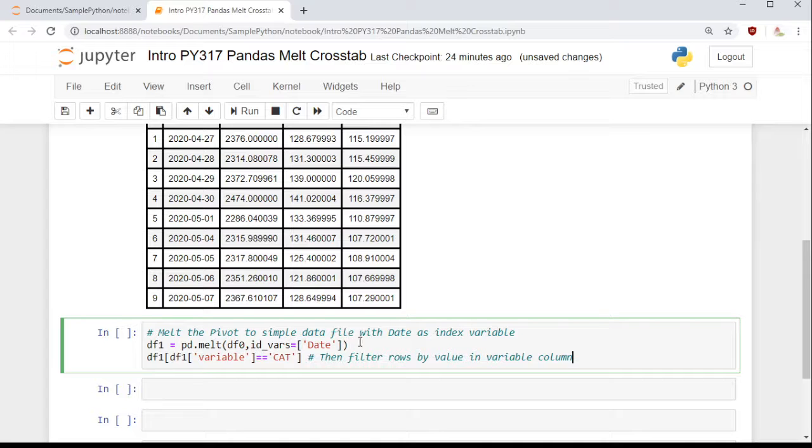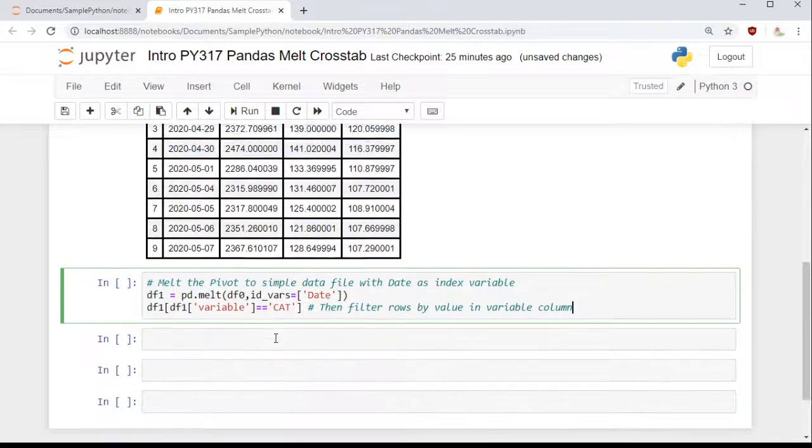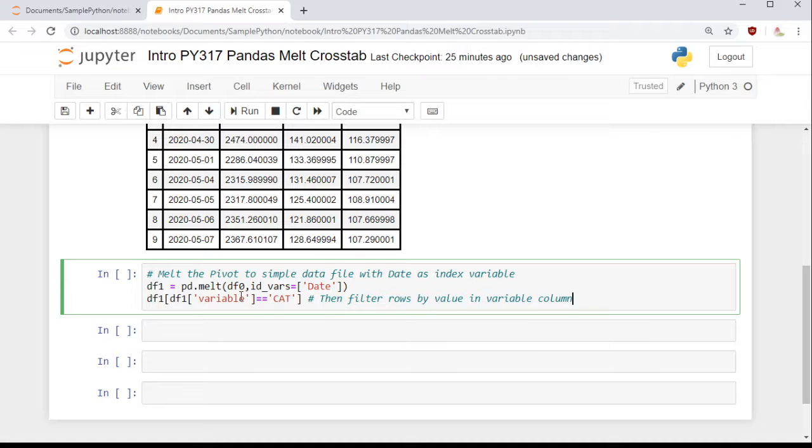So here if you notice, I have this data frame df, which is just a reflection of the CSV file. I read that CSV, that data frame, and I say my ID variable is date. That means I want each row to be identified by the date, and that is the ID I want to keep as is. But the remaining things I want to convert into a melted form.